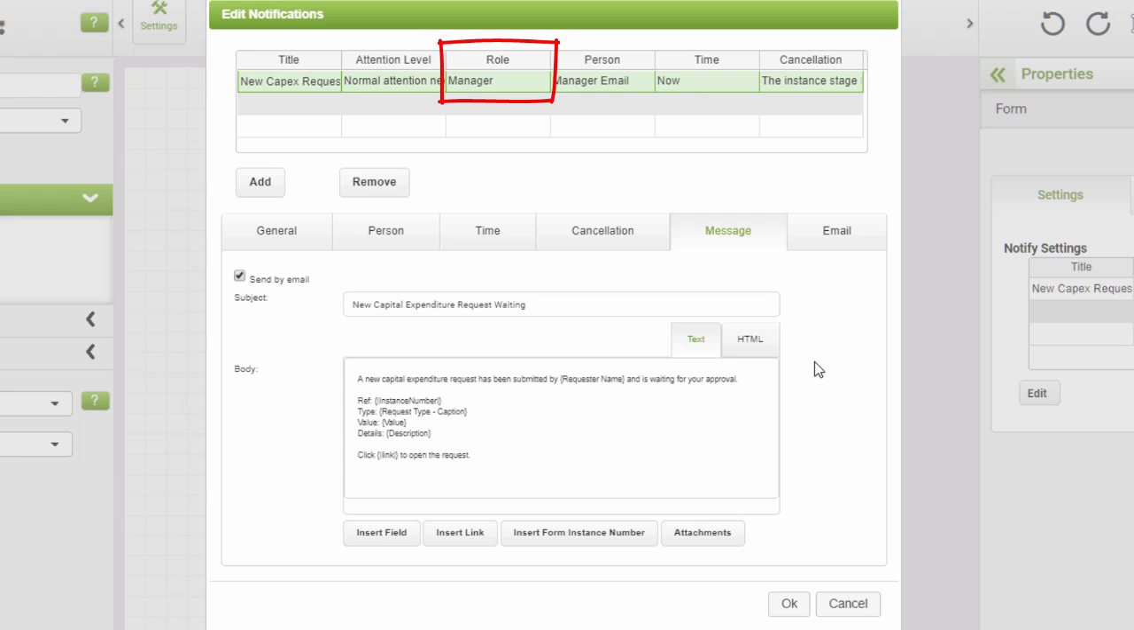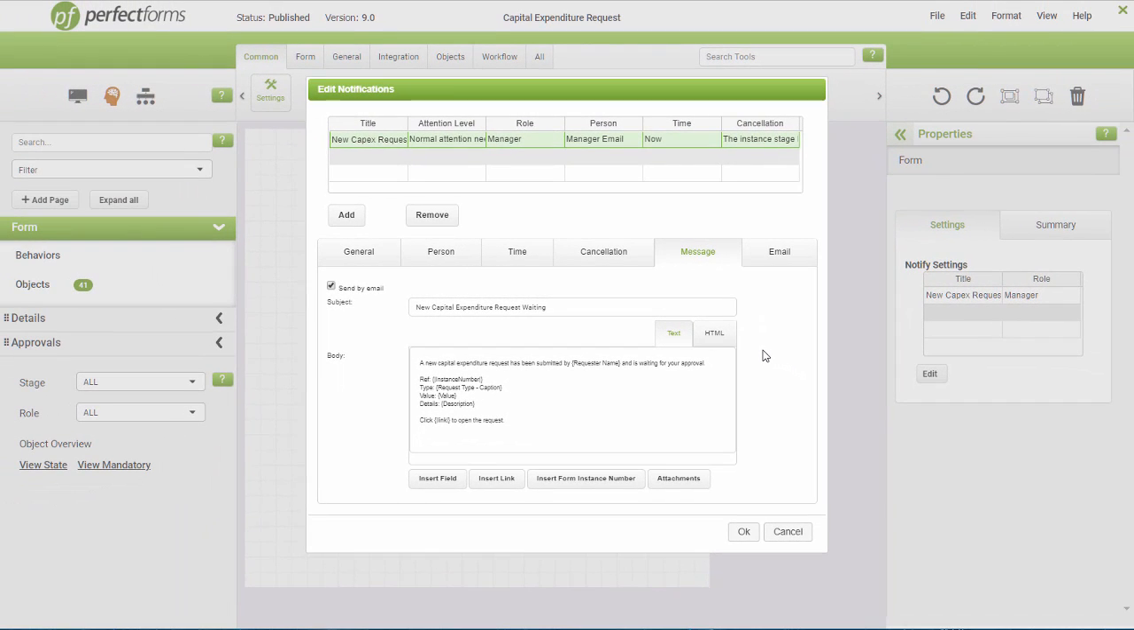So in this example, when the link is clicked, the system will know that it's the manager reopening the form instance. The combination of current workflow stage and user role will then determine the state of the various objects on the form based on the access rules logic. And that will be covered in another tutorial video.